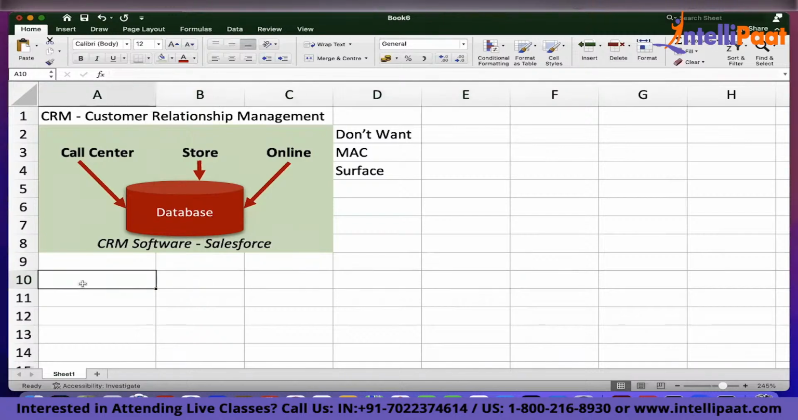So for that, Salesforce gives you a marketing application. You call it Salesforce Marketing. So you can do a lot of marketing applications. Now what will the marketing do? The marketing will get you the people who are interested in your product.